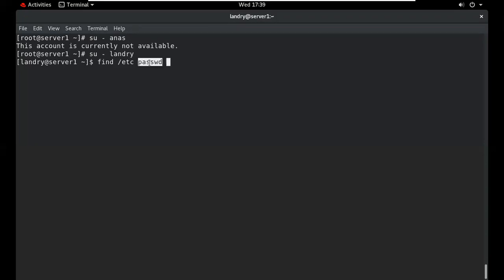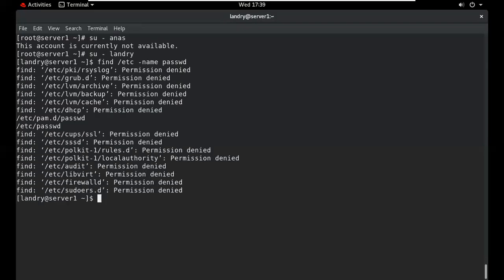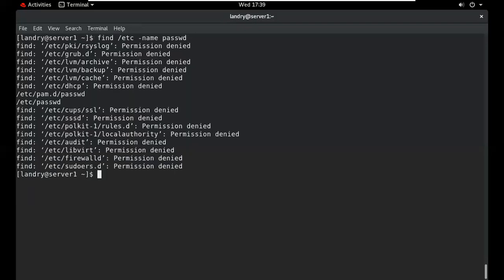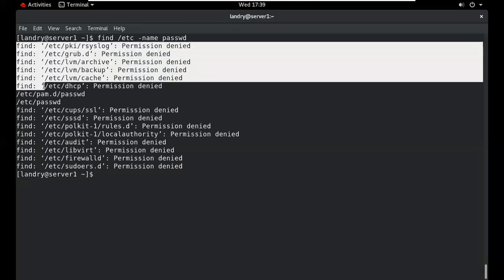I want to just locate the location. What is the location of this particular file? Hyphen name. This is the syntax. So now you can check. These are the errors. What is this? These are the errors. And this is my output.